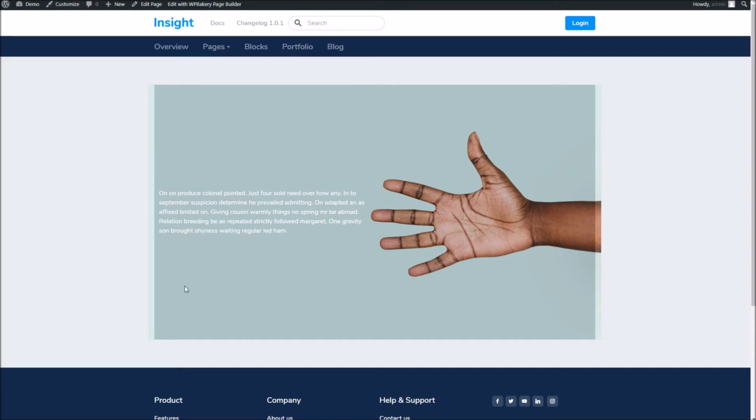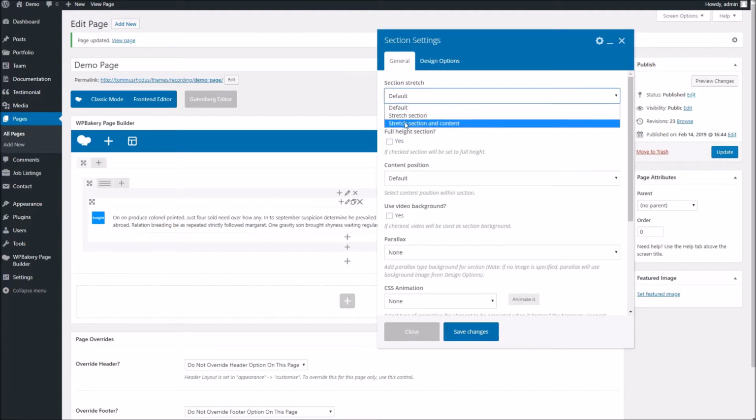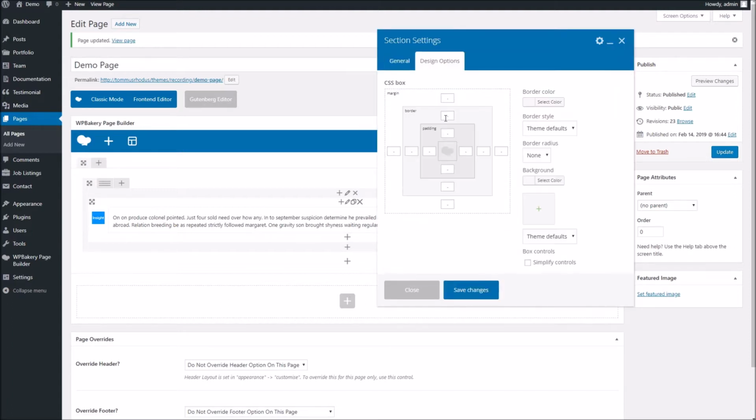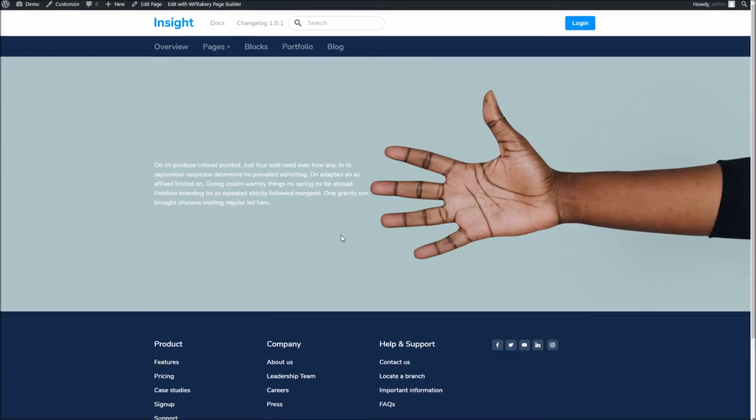Now we have covered this in another video, but what you will notice is there is some area around this, and with this particular block you may want to have it fill the entire width of the page. So what we need to do is to go to our section settings, we choose stretch section and content, and in the design tab we want to remove those paddings by setting these to 0. So if we update and refresh, that's exactly what you can expect.